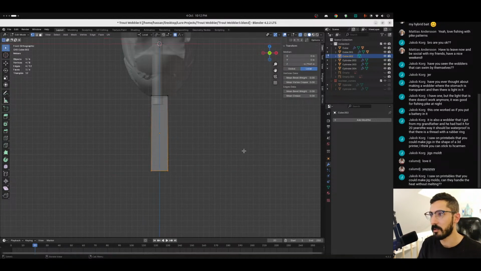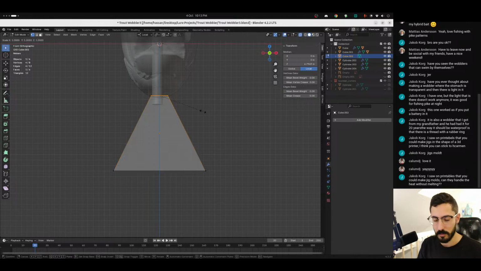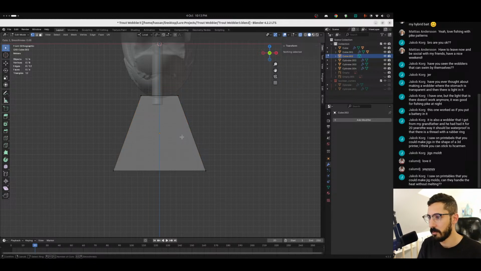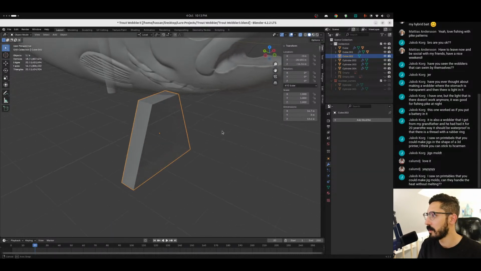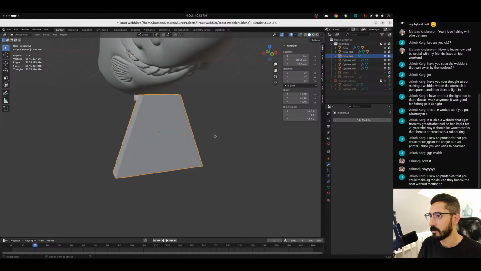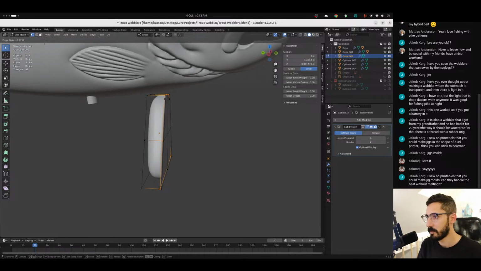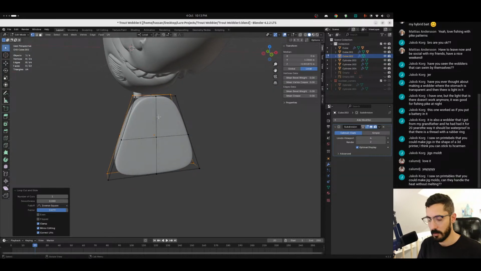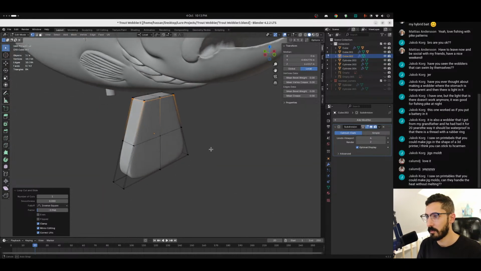So we can scale these on the X. Do we have proportional editing on? We do. Something like this. We need to also scale this. Not too much though. Then we can add a loop cut here, somewhere here, and also a loop cut here. These are necessary. We need to add a modifier, a subdivision. Something like this, and that's gonna be our lip.